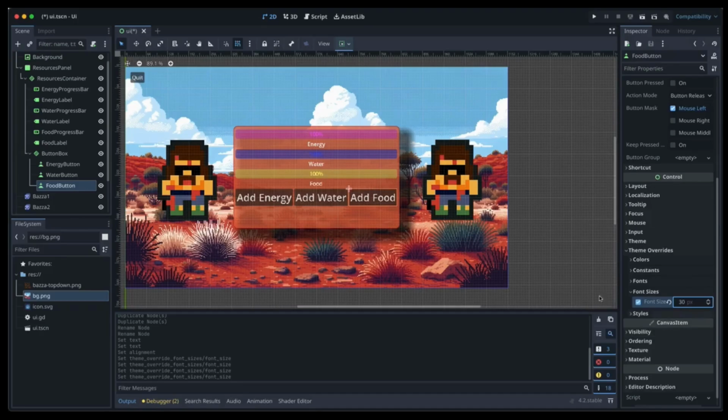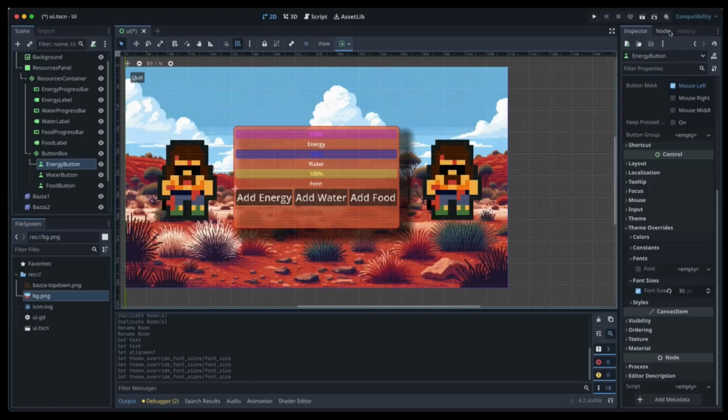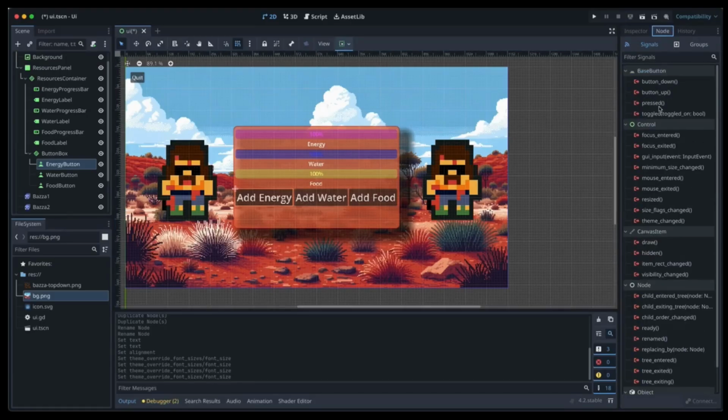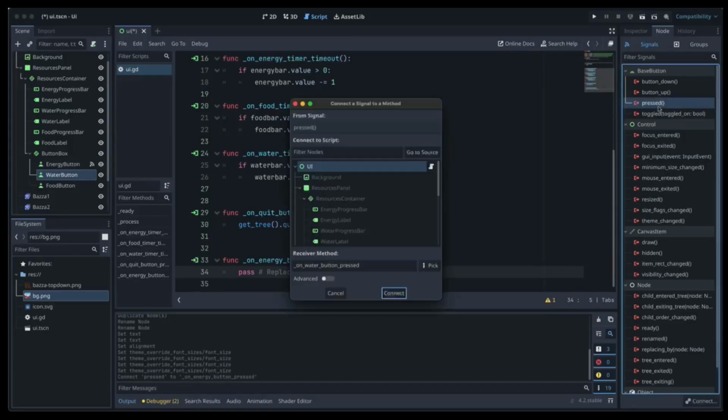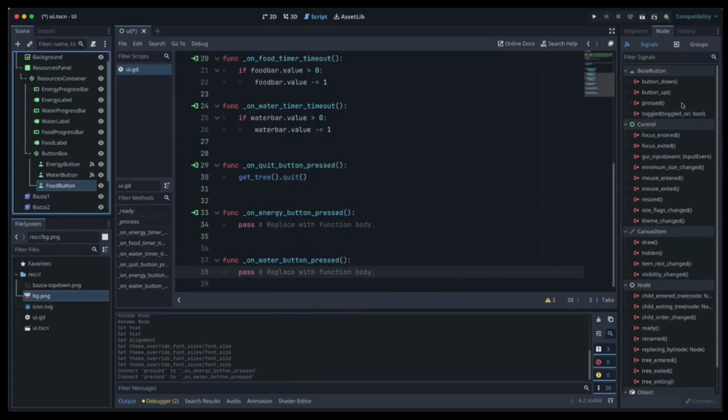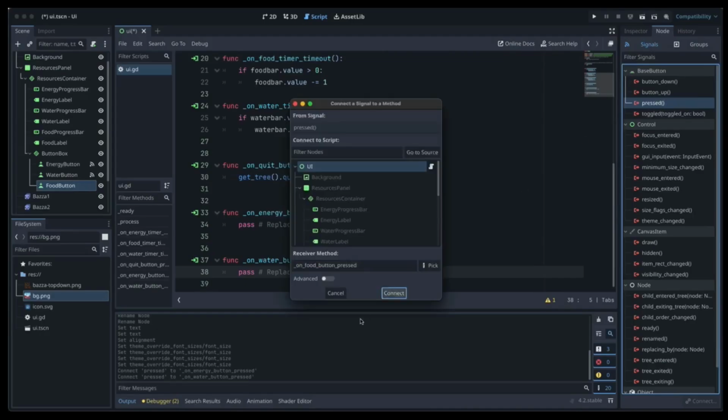It's fine. All right. So we've got add energy, add water, add food. We need to signal these through though, right? Just like we've done with the other button. So go to our node, pressed, signal through, next, pressed, next, pressed. All right. Did I not click? All right, there we go.